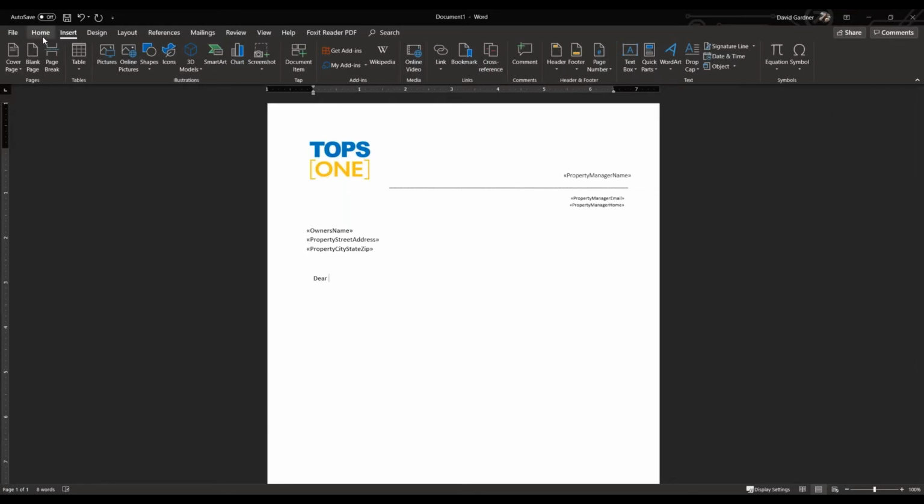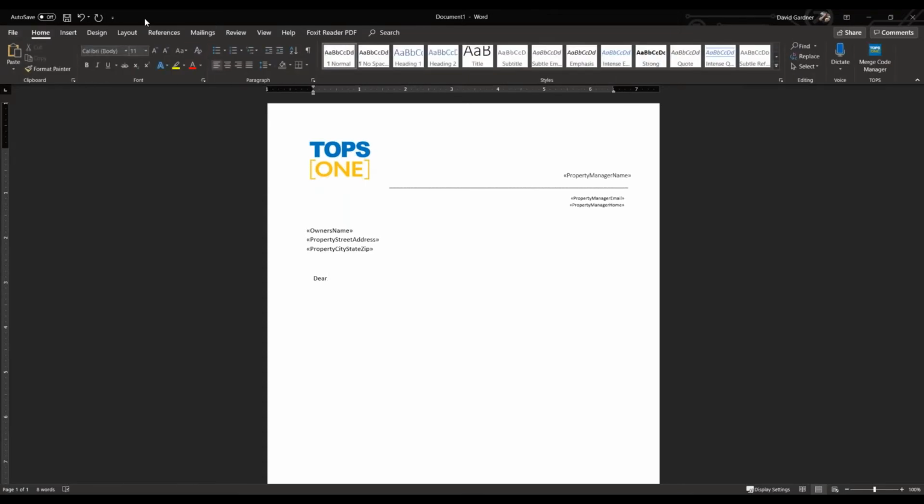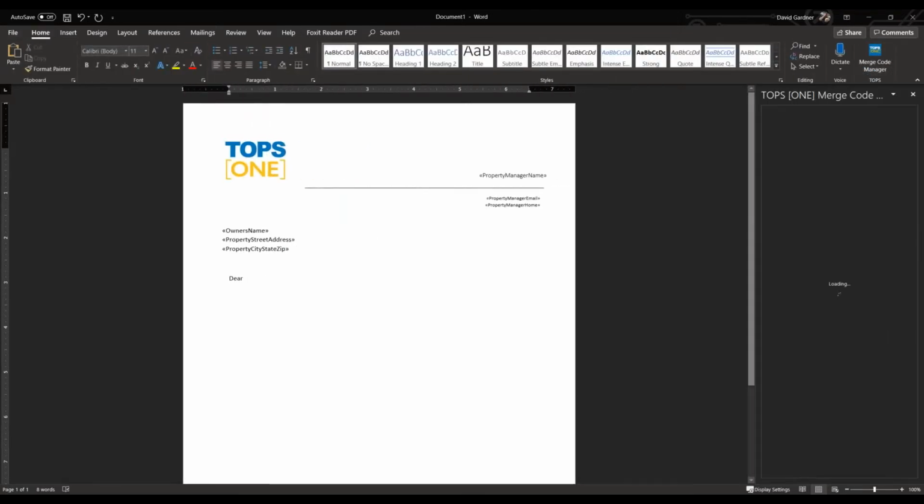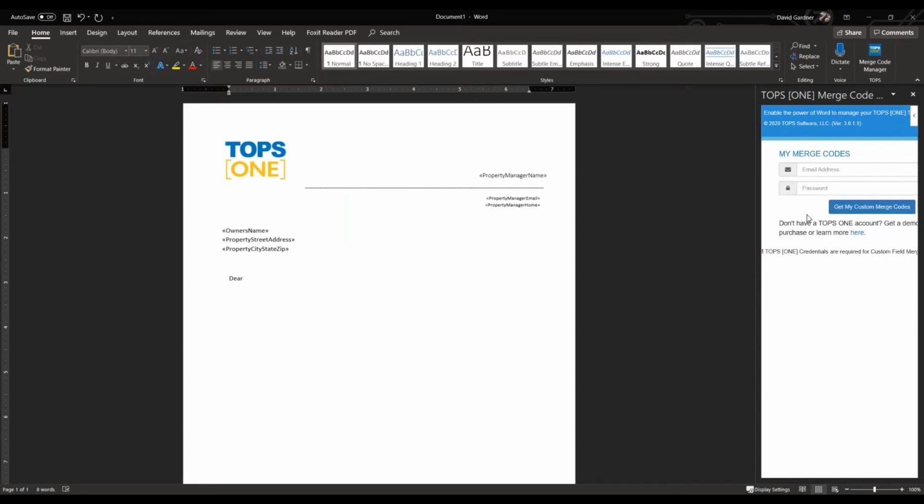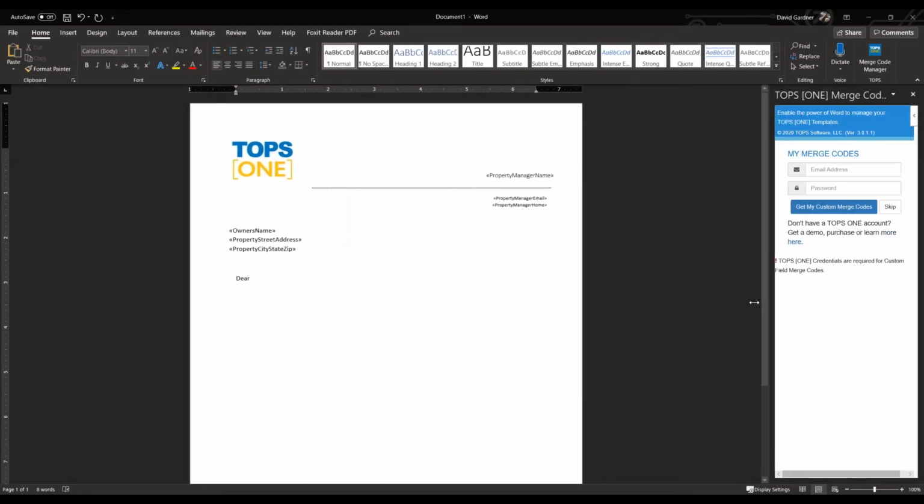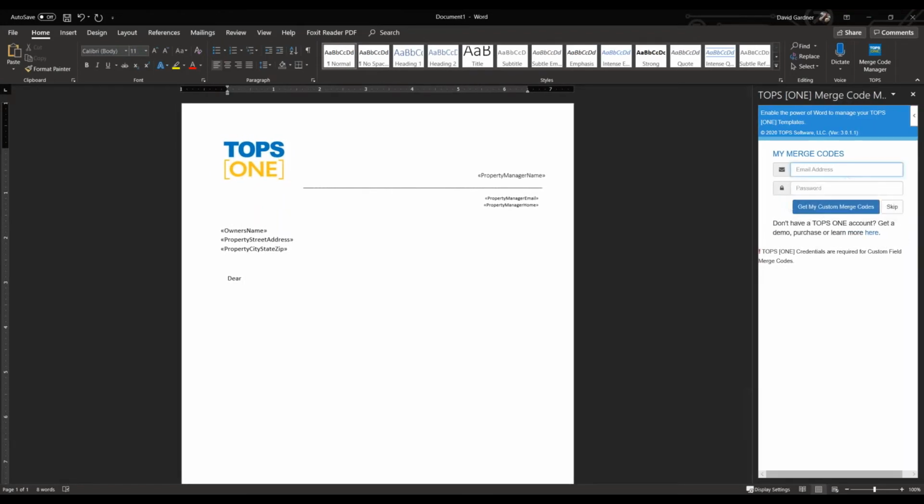So to insert the owner name, if we go back to our home tab, hopefully everybody has the merge code manager. I'm going to open this up, and I'm actually going to sign in this time. Instead of skipping, sign in so you can get that custom merge code that we created. And it's the same credentials you use to log into your TOPS1 account. Same thing.